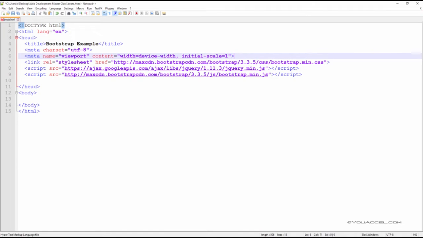Next, we need to create a container that will hold the content of our web page. The container is important because it houses all the other elements of the page. It also controls how the elements inside the container will behave when the page is viewed on different devices.